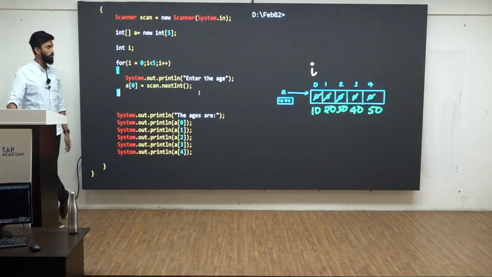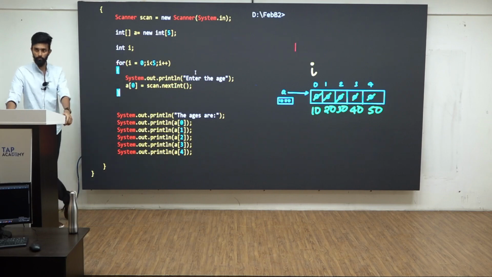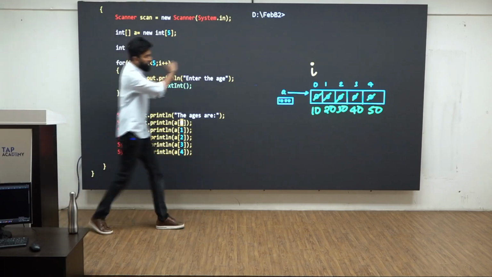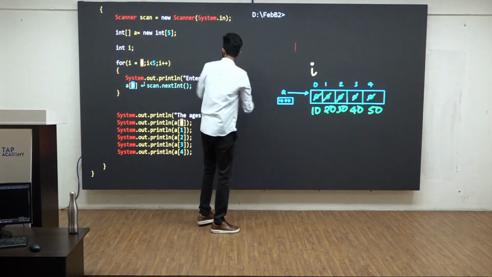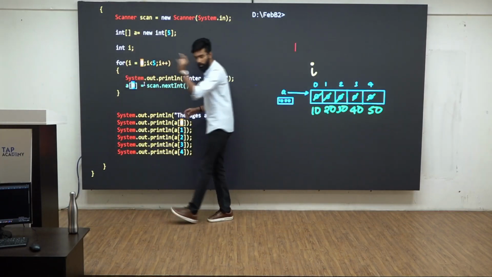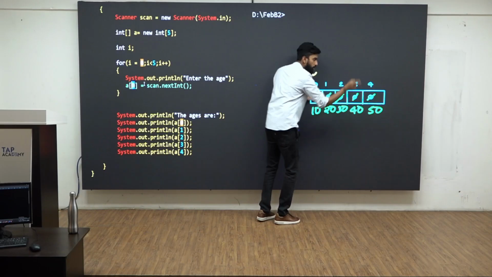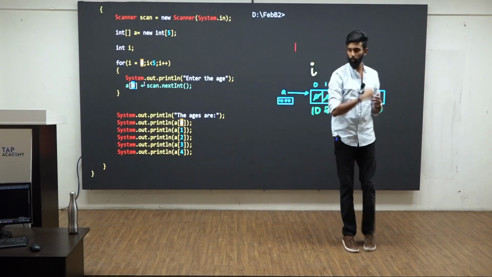Now those who have understood this, tell me, is this code correct or is there one more change? What is the change? Very good. Sir, don't say 0. Because if you say 0, the loop will execute 5 times. All 5 times you will take the value and store it inside A of 0. Which means 10 will come here. 10 will go, 20 will come. 20 will go, 30, 30, 40, 40, 50. Then finally you will only have 50. Everywhere else you will have zeros. That's not what you want.